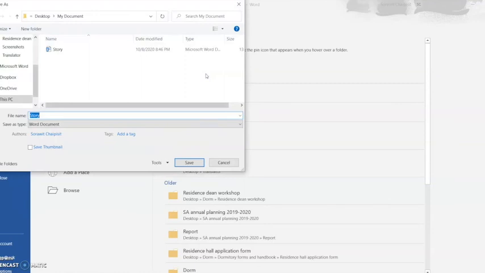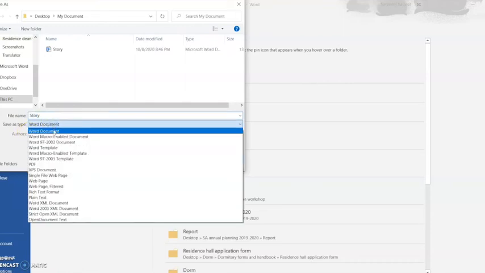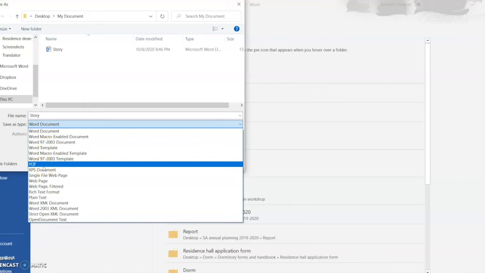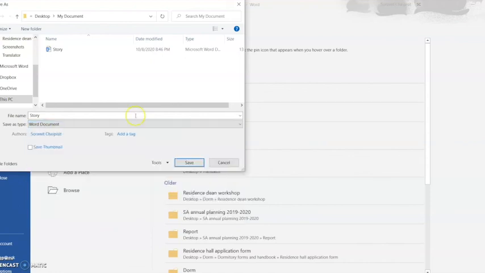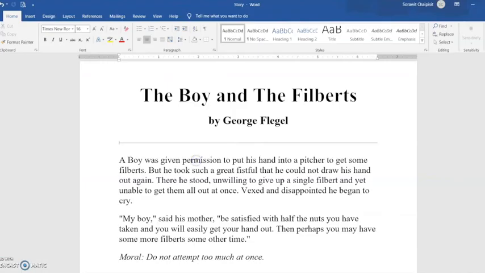So now, as you can see, I can change my file name to another name. And I also have different options available in Save As type. The two most common file types that I can save are Word document and PDF. When you save as a PDF file, it is readable by all computers. But for now, let me choose Word document and click Save.